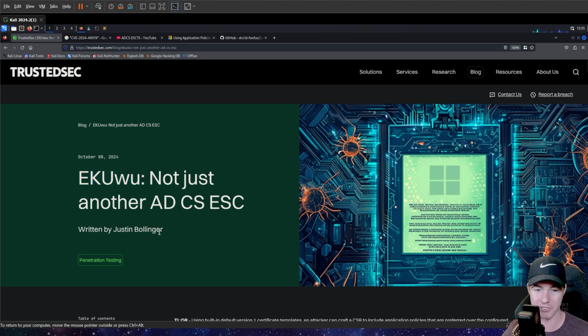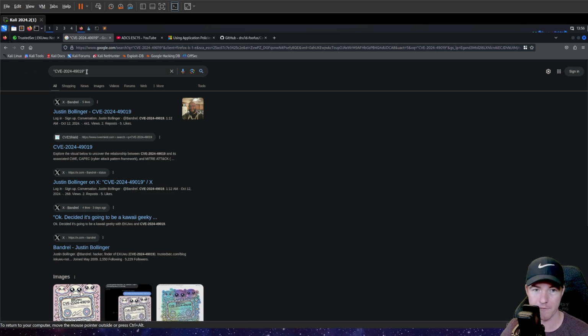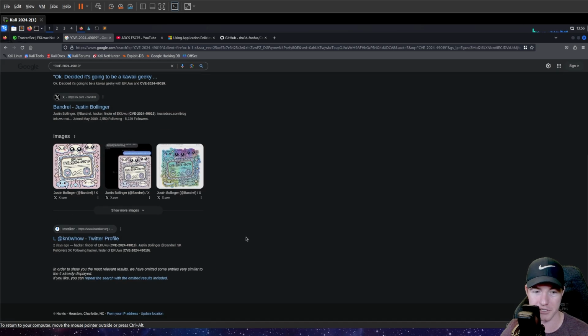So this is a piece of research that was just published last week by Mr. Justin Bollinger, sorry about that. But this blog post here on TrustedSec details a vulnerability in Microsoft's Active Directory Certificate Services, which has recently been classified as CVE-2024-49019.